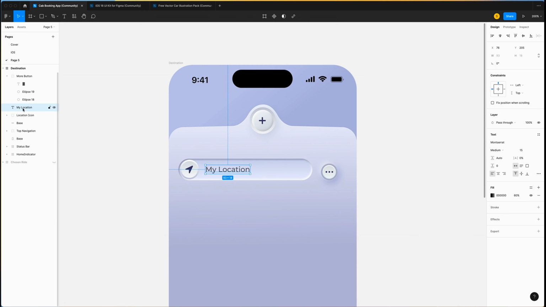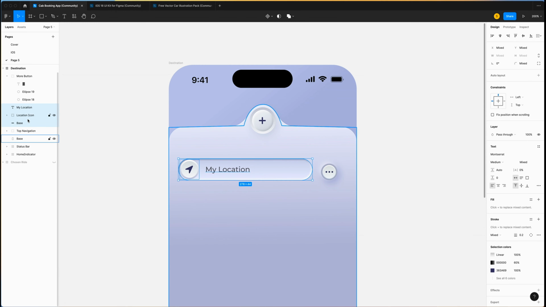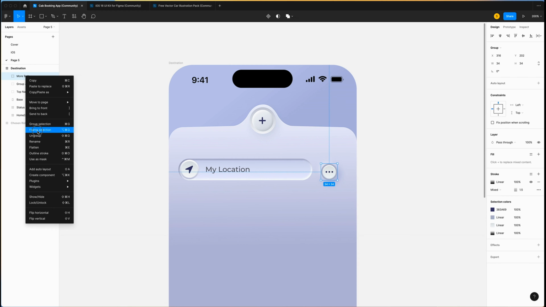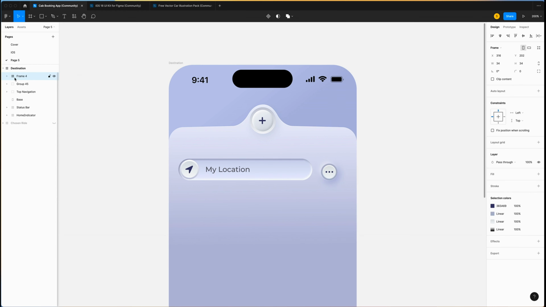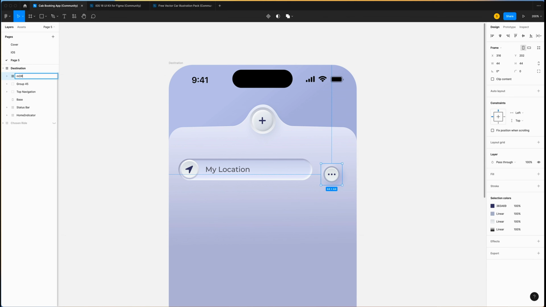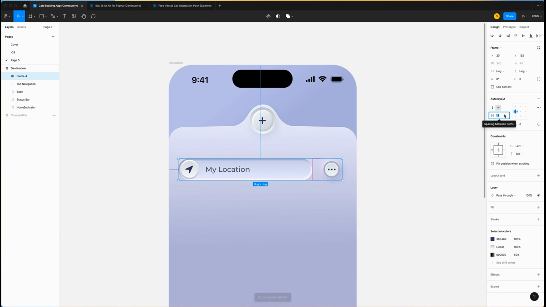We're gonna select my location icon in the base. We're gonna put in a group. And more button we're gonna place inside a frame, and the frame is gonna be 44 by 44. Make sure to center everything and name the layer more. Now select more button and the group. Add auto layout. Spacing between items is gonna be 8. And make sure to hug horizontal resizing and vertical resizing. Name it my location.